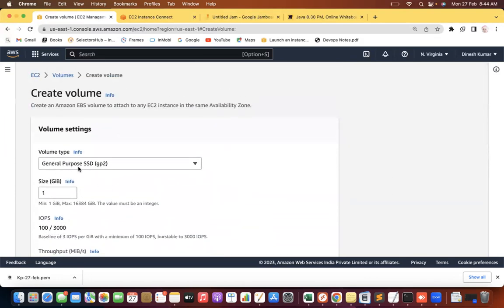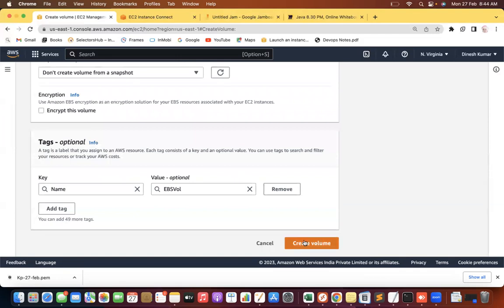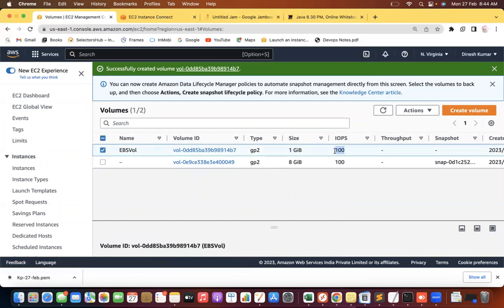See guys, I have only selected the volume type and the size. Rest of the things, I didn't select. So click on create volume. Now can you see I got the volume here? Already we have a volume. Now we got one more volume. It is also general purpose. Now I need to attach this volume to my EC2, right? For that, I'm clicking on this and going to the action.